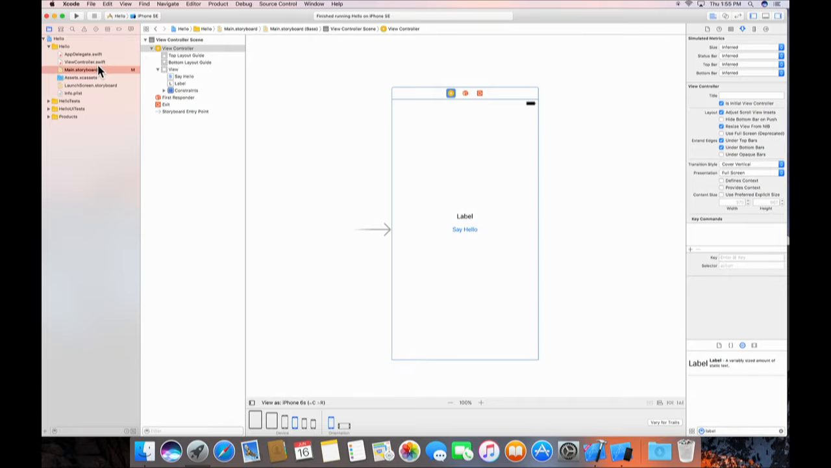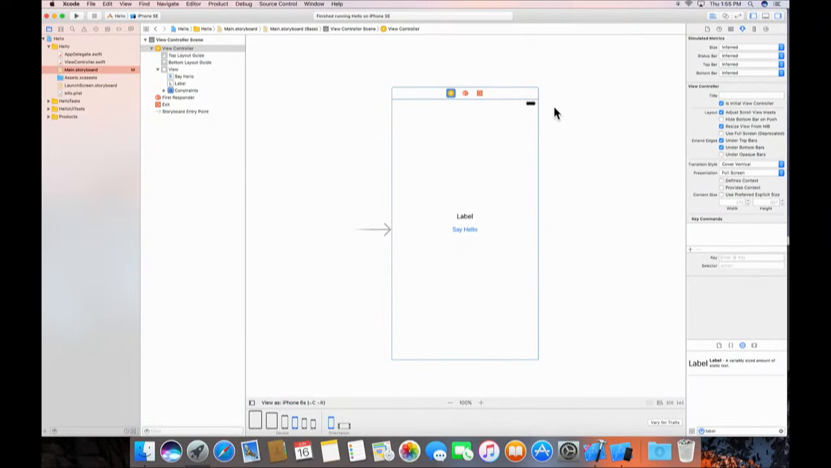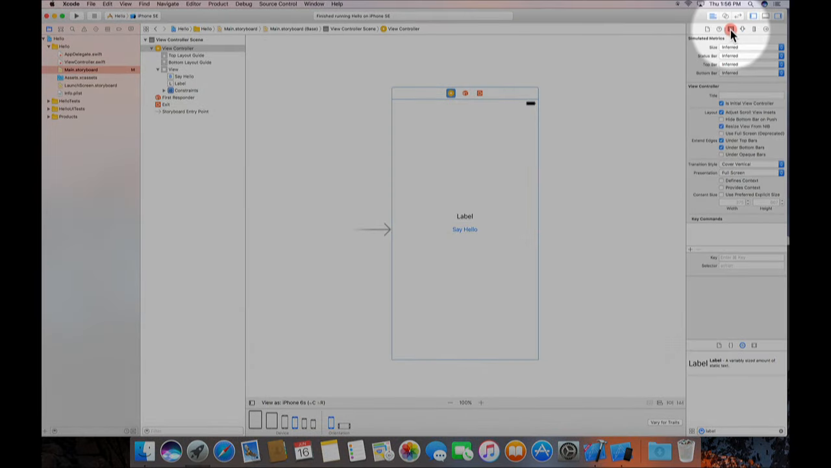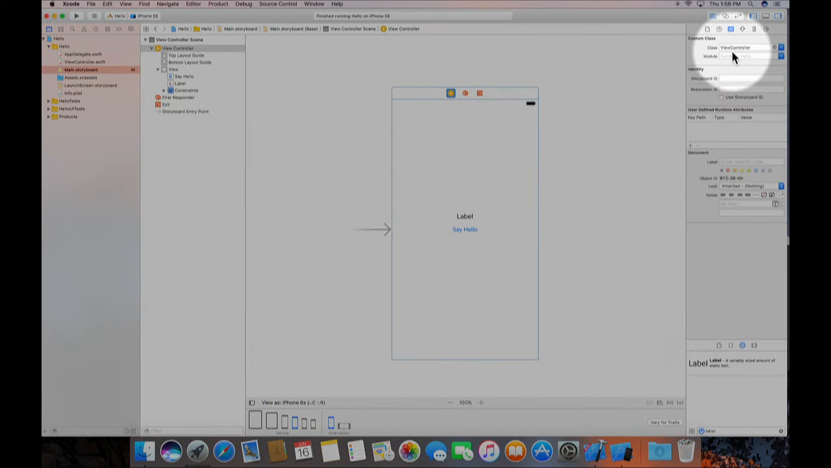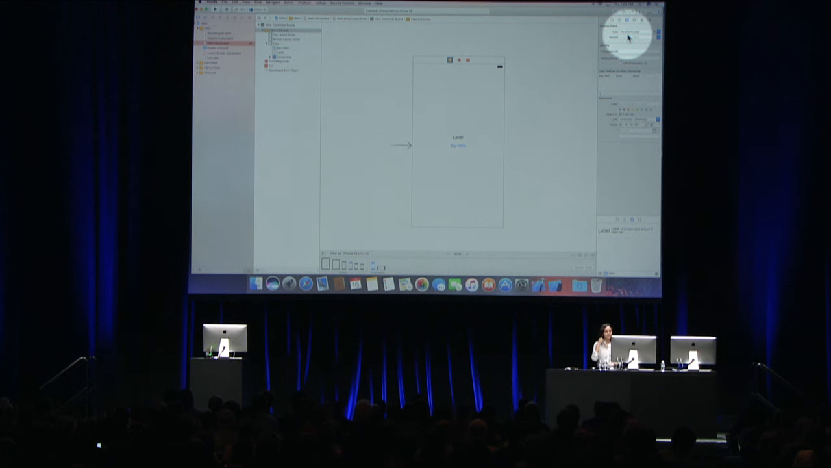But what if I had multiple scenes in our application and multiple view controller files? How would I know which scene is referencing which view controller file? Well, when you select a scene in the storyboard, you can click on the identity inspector, which is next to the attributes inspector, and it actually lists which class it's referencing. So now we know for sure where we need to put our code.